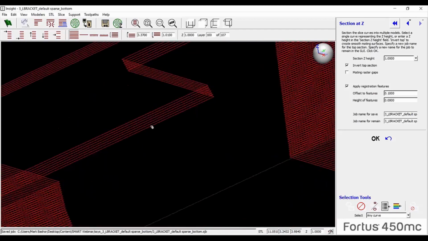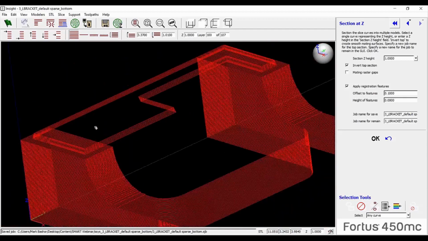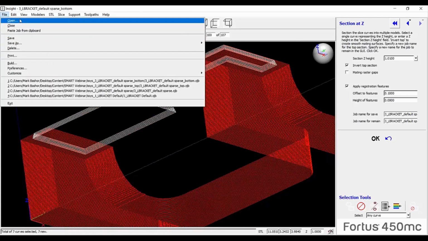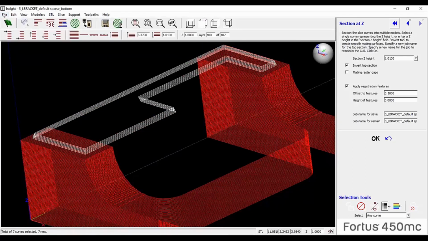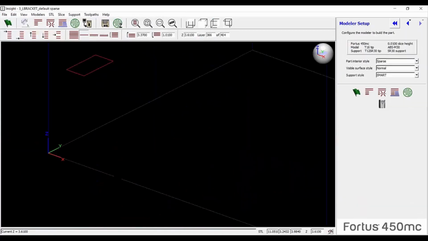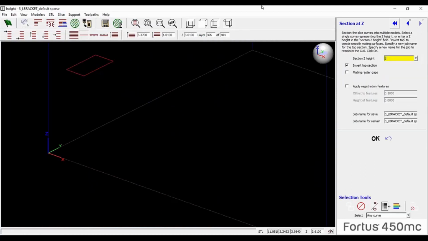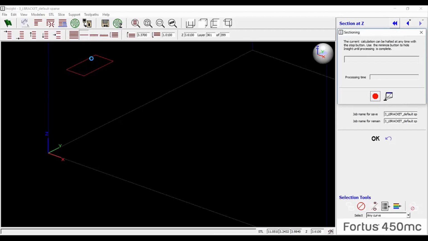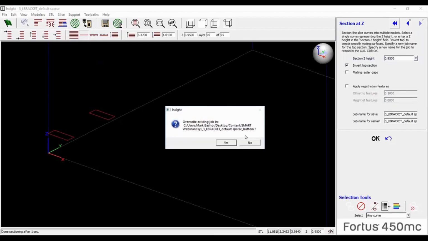You know what? Based on my height here, I kind of messed this up because it's now adding in that feature right there to that. So I want to go ahead and undo, which I can't really undo since I'm in bottom, so I'll reopen the top and redo this. Default sparse. So instead of 1 inch like I did for that Z height, I'm going to make it 0.95. So remove supports, yes.